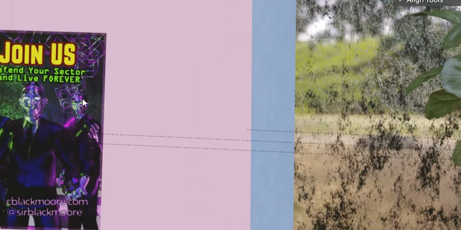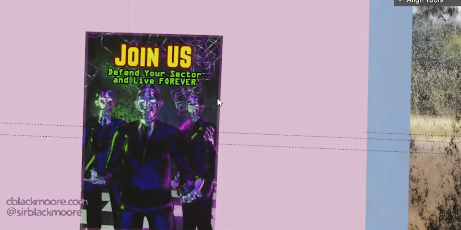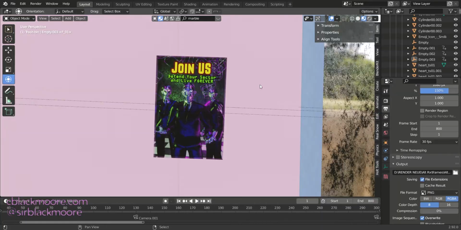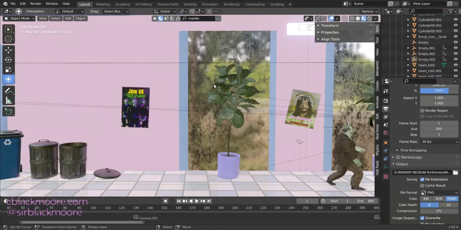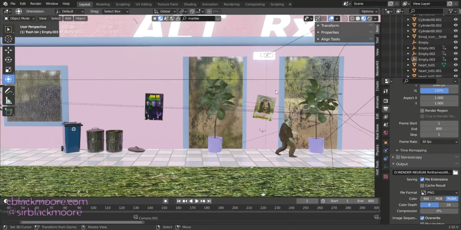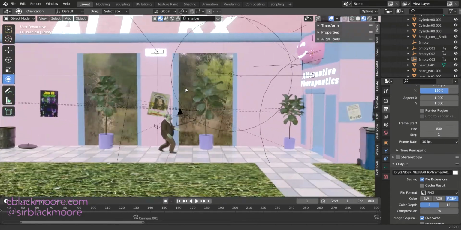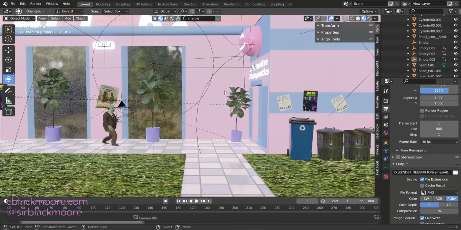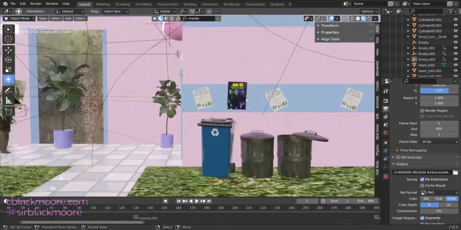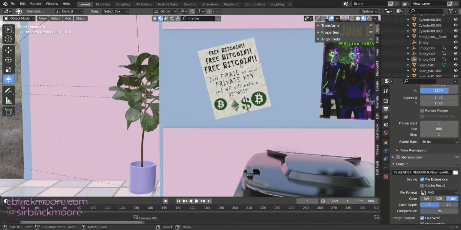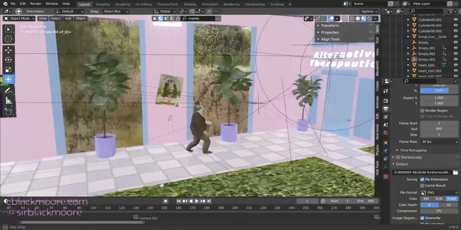And then this one says, join us, defend your sector and live forever. These are sentinels. They're also characters in my little world that I will put to use in future Dreamaganda videos. So I give you little previews by adding them as random media on the wall here. Free Bitcoin. This is like spam. Just email us your private key, and don't ever do this. Don't ever listen to this. Anyway, this is the outside.